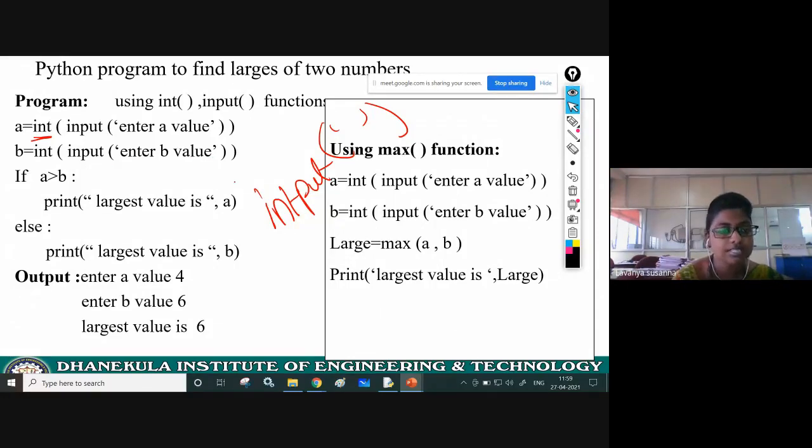Now see the input function. Inside the input function, you have specified some string, right? What is that string? "Enter a value". Now "Enter a value" will be displayed on the screen and the cursor will wait for the input. You need to provide some input. Whatever input you have given will be stored in the variable a. A is tagged to that value.